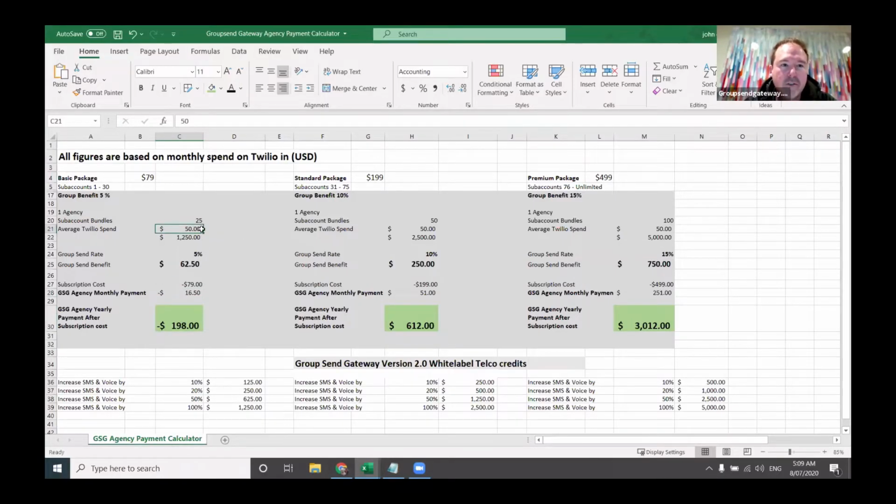However, as we all know, as we start to work with spending more on our services with GHL, average client spend can go up. So if we were to change those numbers to our average spend per sub account of $100, you can start to see now that the GroupSend benefit that is returned to you is $125 per month, minus the subscription. You're actually receiving a payment from us for $46 per month, which is $552 per year. Are you with me? Yeah, it's cool.